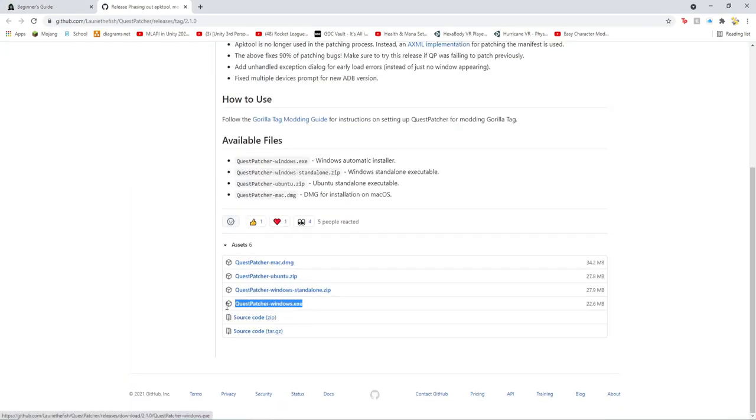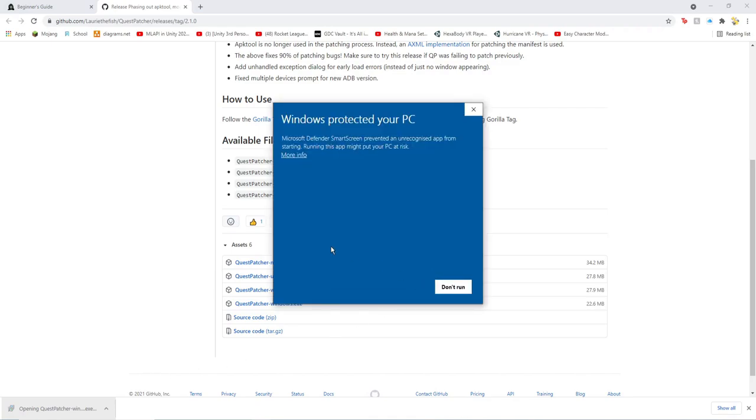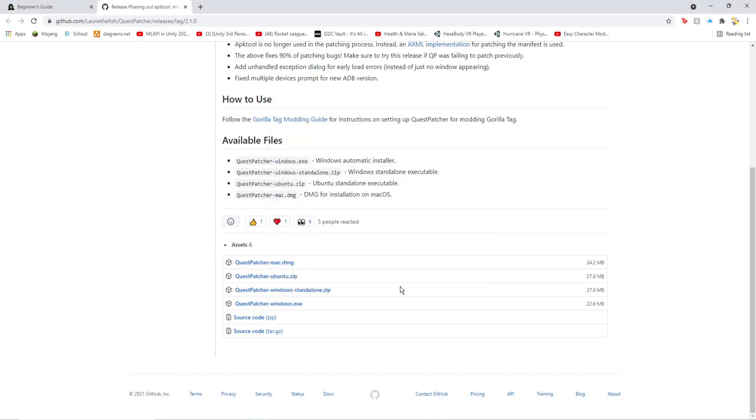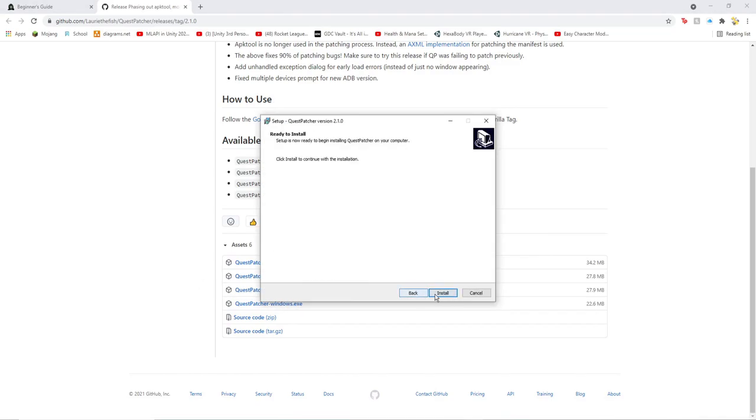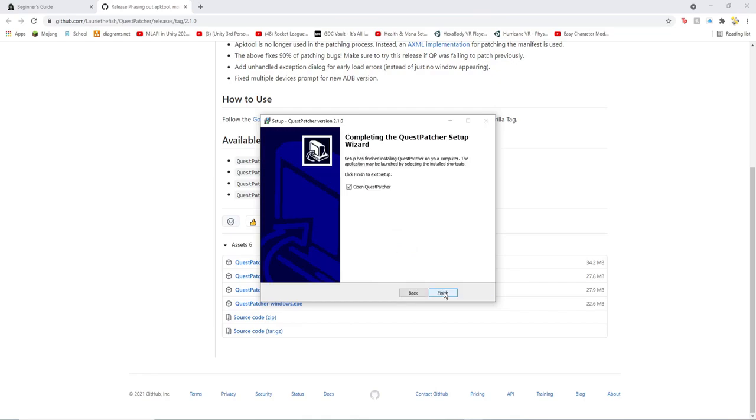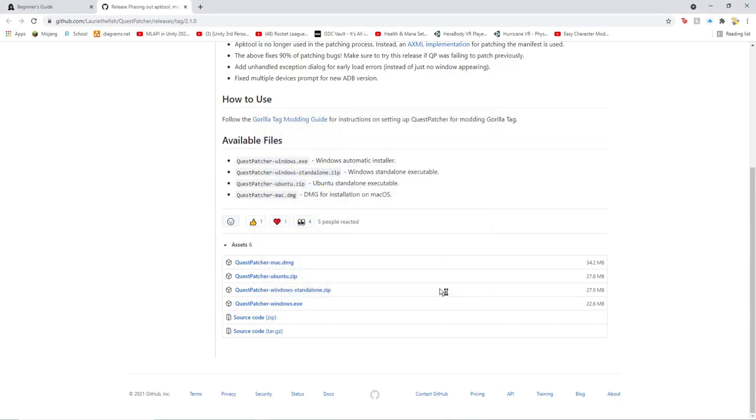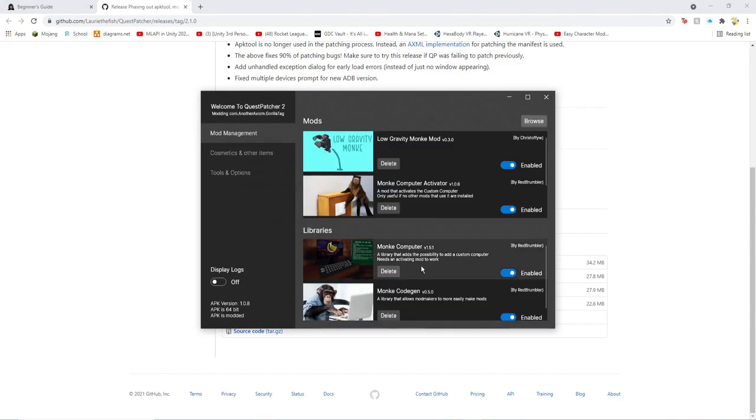We're going to navigate down to the windows.exe one. Now, once this is installed, we're just going to open it up. Now, it does say that Windows protects your PC, but that's just because it's made by an unknown publisher. We're just going to click run anyway. And we're going to go through this whole installation process. Now, once it's done, you just need to make sure you're set to open Quest Patch and click finish. And we'll get this loading screen.